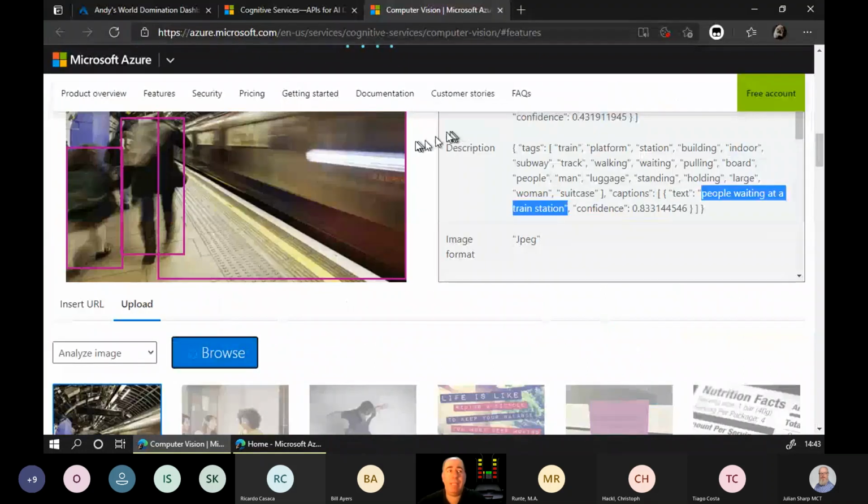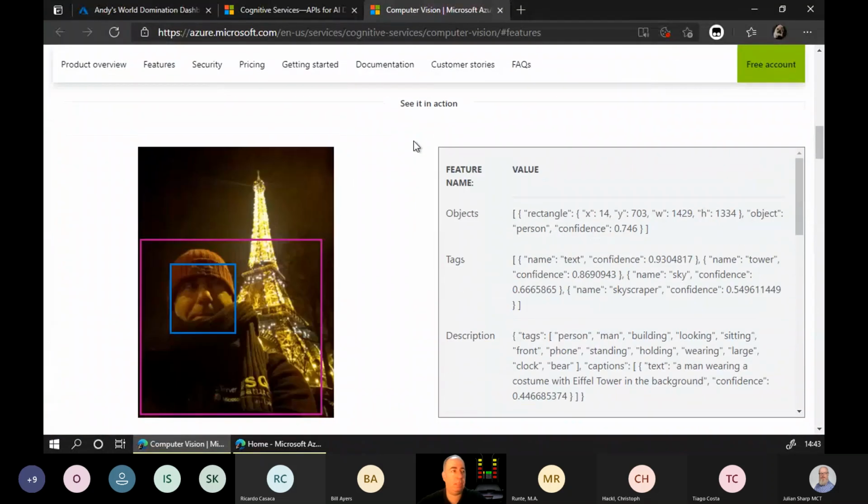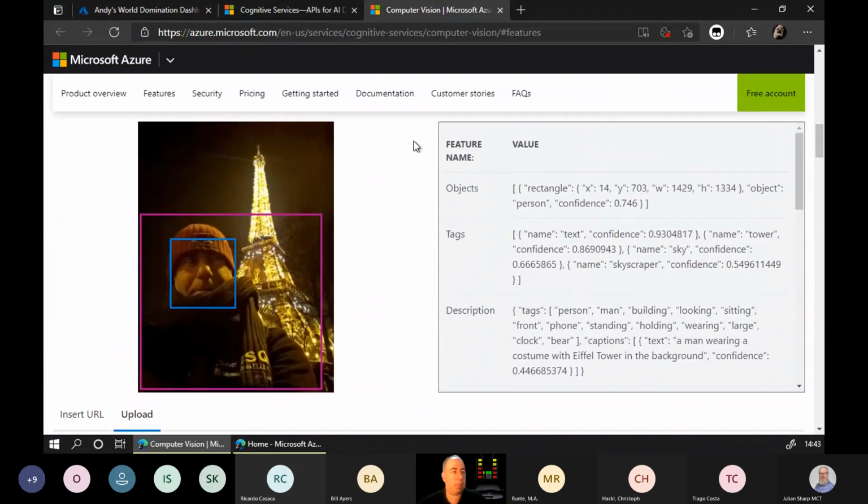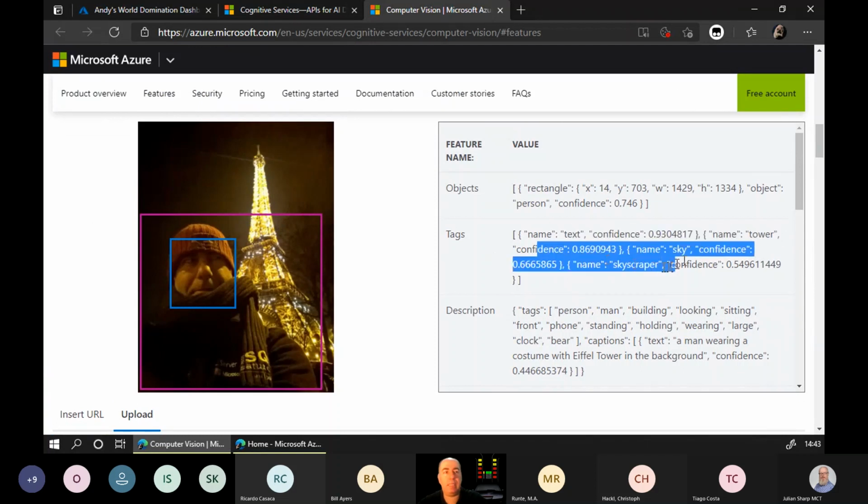This was a photo that I've taken myself. Okay, so this is not fakeable. Let's call it like that. This is the Eiffel Tower. This is me. I'm a person. So this is correct. So tags: tower, confidence, 86%.